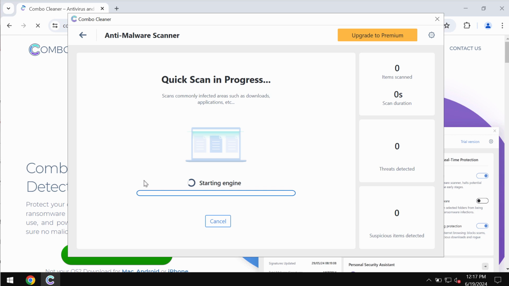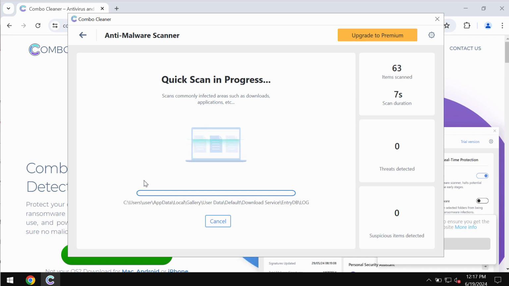So the application would first of all update its anti-malware database, which is definitely essential for proper detection and removal of this ransomware or any other types of threats. After the anti-malware database gets successfully updated, Combo Cleaner will begin scanning and investigating your computer.